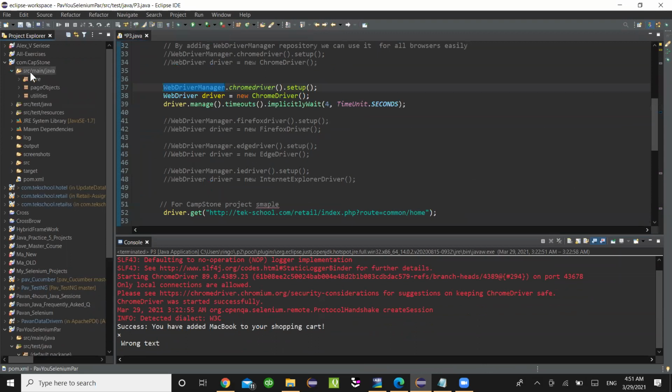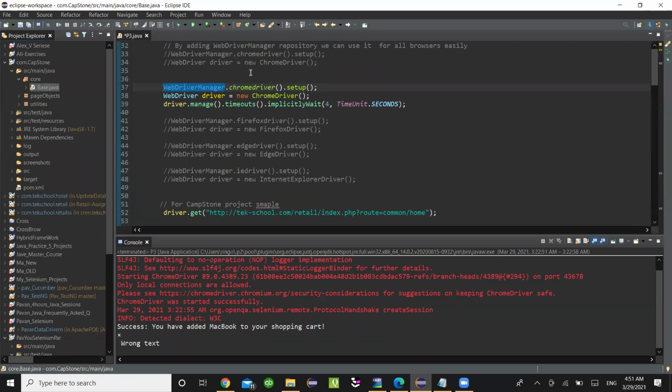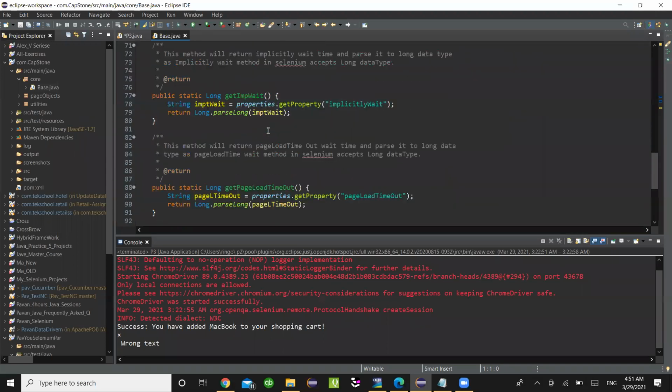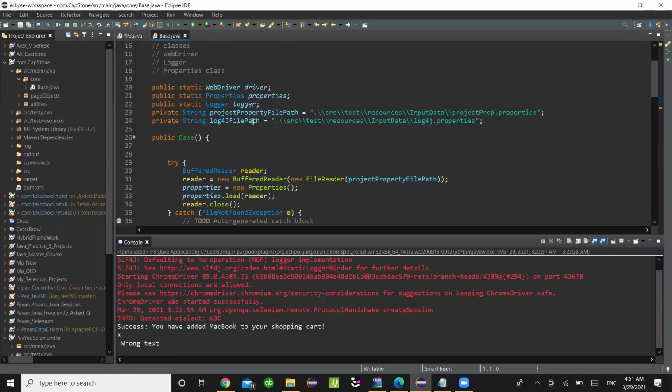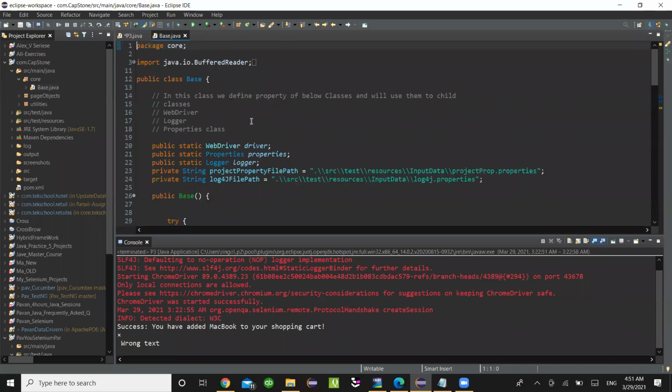Okay, in the main folder, we have the base class. If you go to a job, you may not have this base class. You can have another name. Remember, if I open this base class, remember things, okay? In the base class, what do we do?